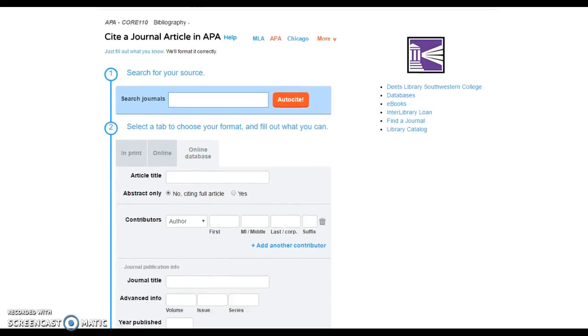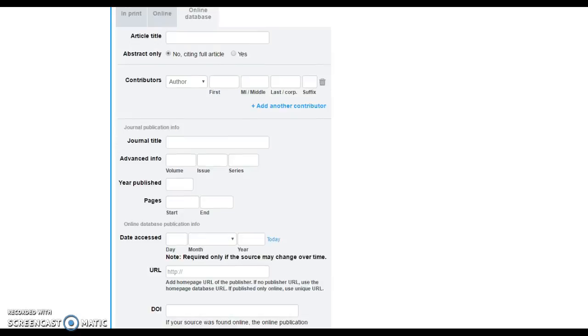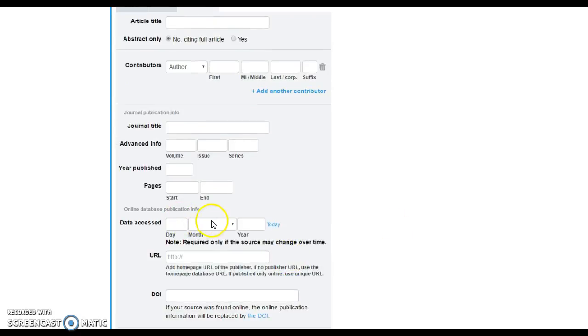So what's added here is, of course, you have an article title. If it's an abstract only, most of the time you shouldn't be citing an abstract. You'll be citing the full article, so you just keep that there. You have your author. You have the journal title, volume, issue, series, the year, page numbers. Again, do not do this date accessed.